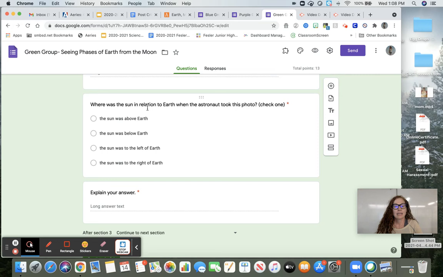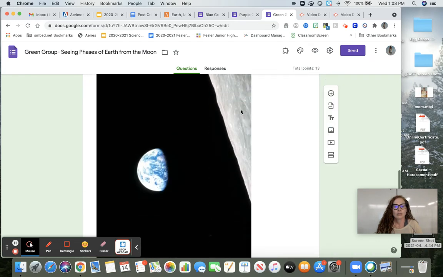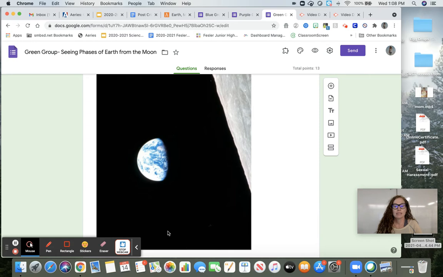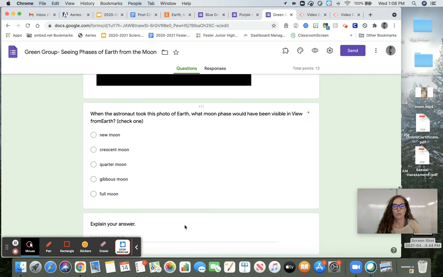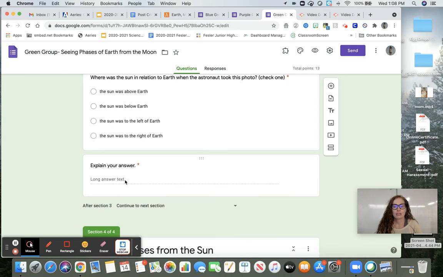Where was the sun in relation to the Earth when the astronaut took this picture? So is the sun up here? Is it down here? Is it over here? Or is it over here? So is it to the left, to the right, on top, or below kind of stuff, right? And then explain your answer.